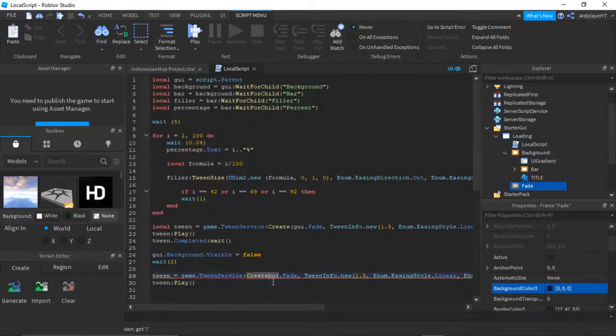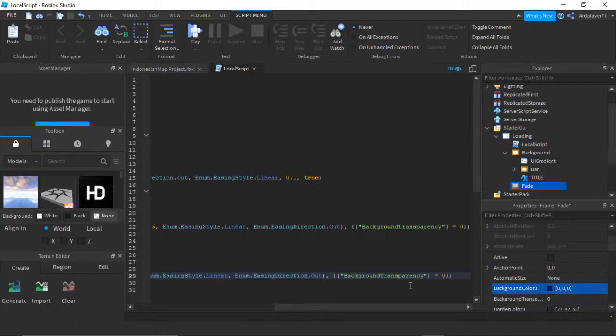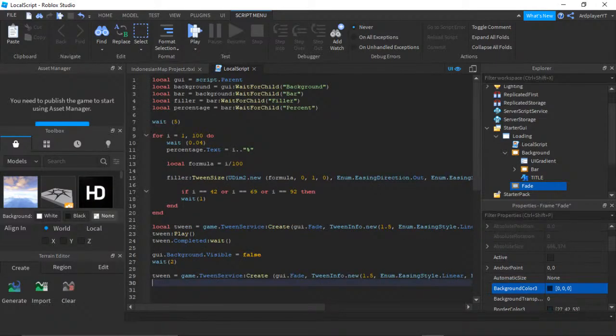What that's gonna do is make it so that the fade screen appears. It's going to have that little effect that it's fading. It's good.